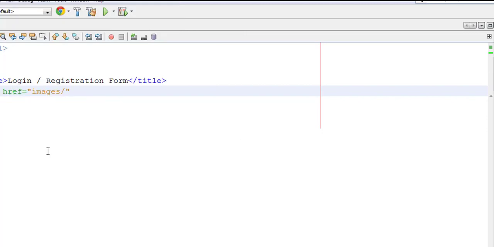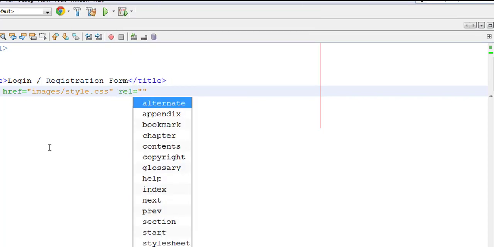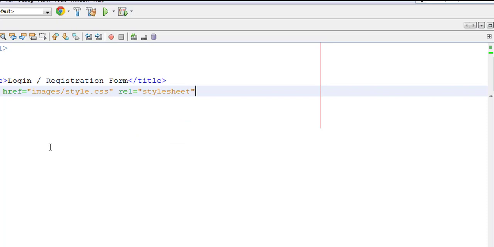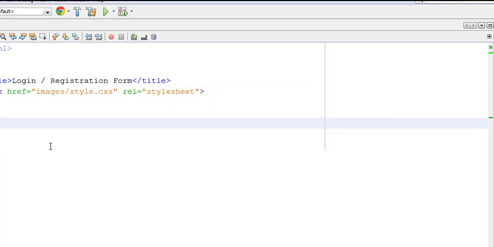Under the images folder I will make style.css. I didn't create it yet, but I included it. Later I will create the style sheet. And I think that is enough under the head section. Now we are going to open the body section.